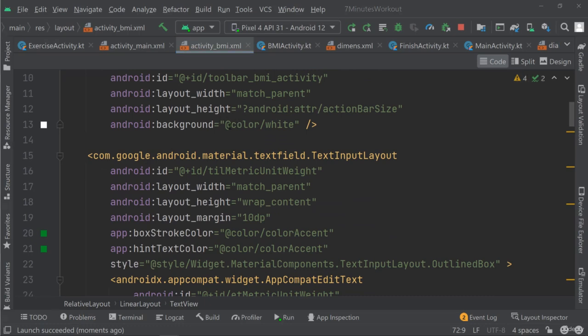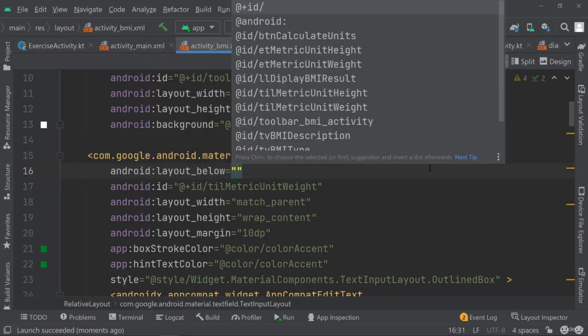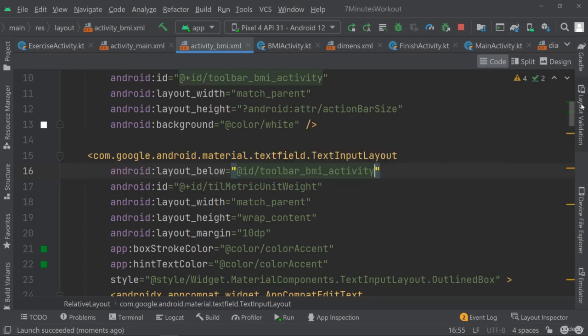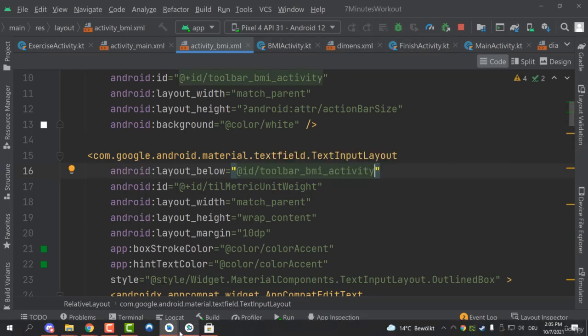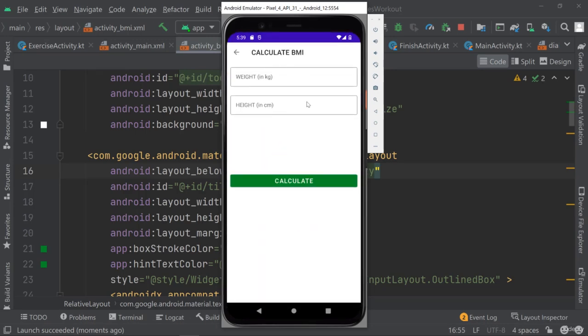So actually I want my toolbar to be on top. So this means that this one should be below. So below, layout below, and it should be the toolbar. BMI calculation. So let me see if that fixes the problem. And if that's the case, then we're done for this video, and not the exercise, but the BMI calculator. Yep, we're good to go. So that's pretty much it.